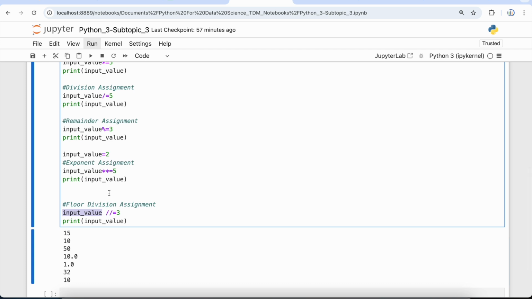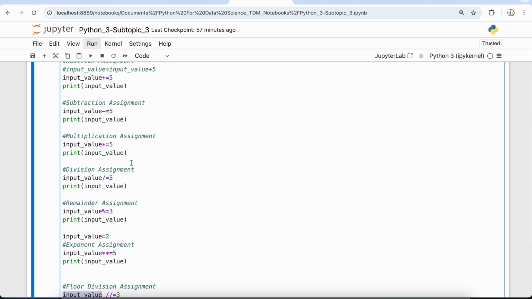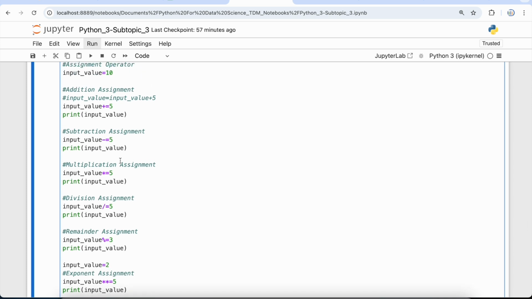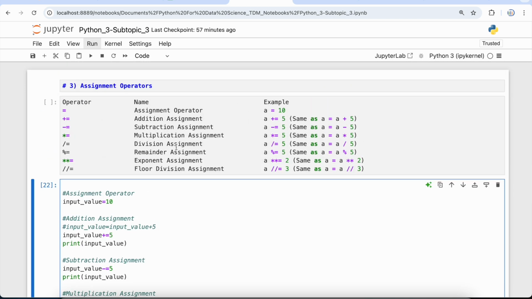So this is how basically you can use the assignment operator to assign a particular value to a variable, and in case you need to perform an arithmetic operation, you can also do that using these assignment operators.